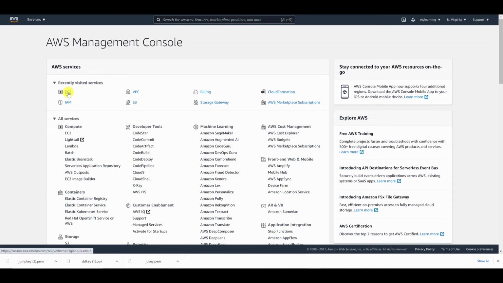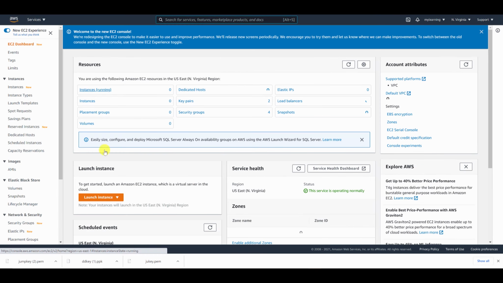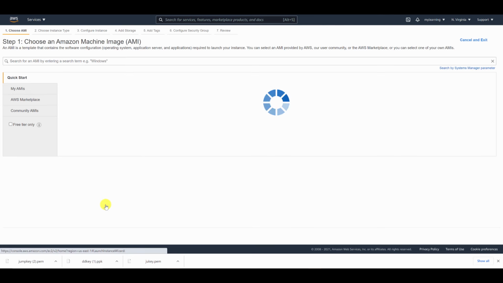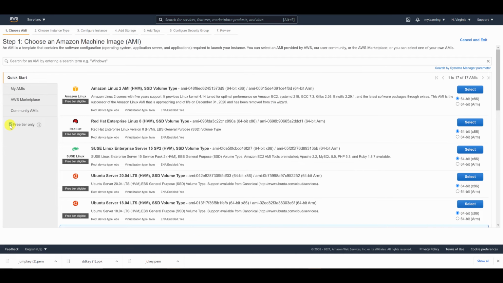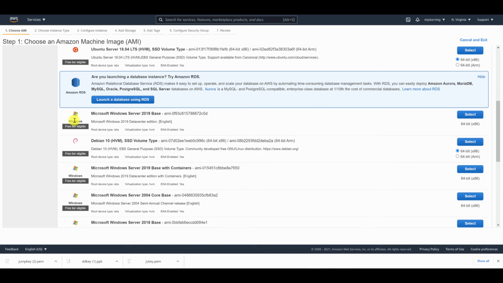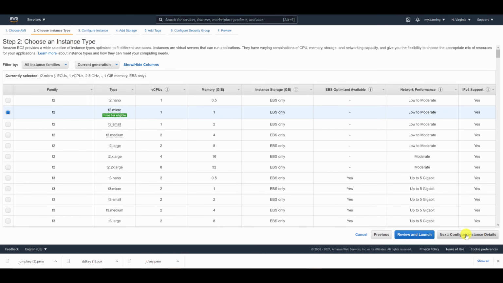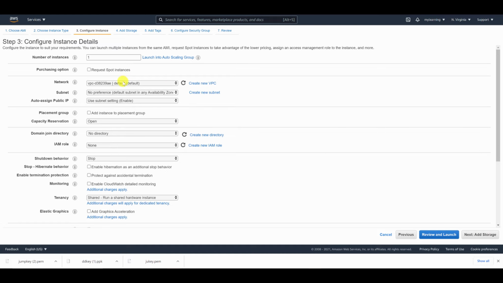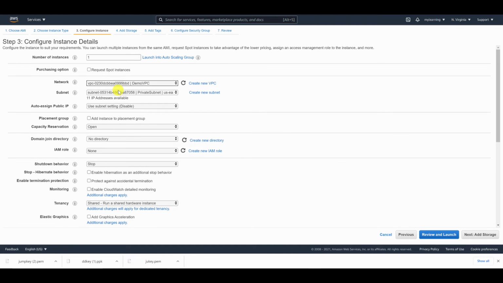To do that, we will go ahead and click on EC2 and say launch instance. Now our jump host is going to be Windows based, so we'll select one of the Windows operating systems from the free tier. We'll select the Windows Server 2019 base, say select. We'll click on configuration. We'll make sure that we select the right VPC and also the subnet. Again, the Windows host or jump host is going to be on the public subnet. So we pick the right subnet.